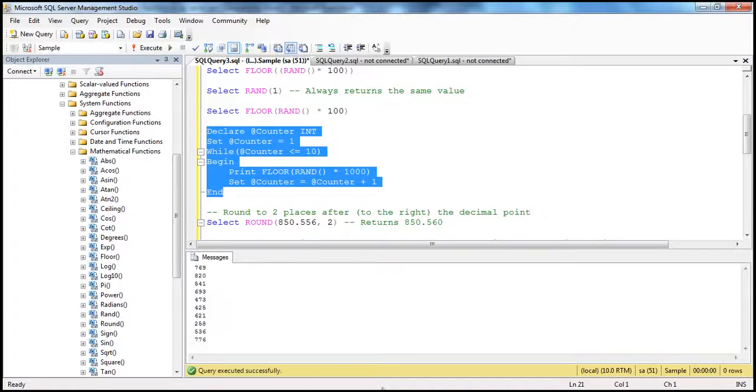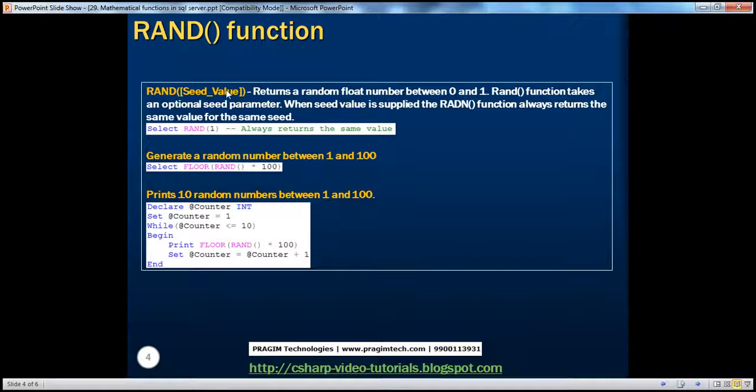So that's about the RAND function. Remember, the RAND function returns a random float number between 0 and 1. The RAND function takes an optional seed parameter. When the seed value is supplied, the RAND function always returns the same value for the same seed. If you want to generate a random number between 1 and 100, we have seen how to do that, and we also have seen how to print 10 random numbers between 1 and 100.